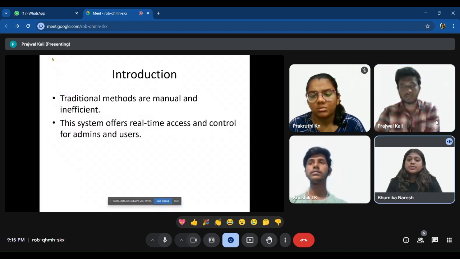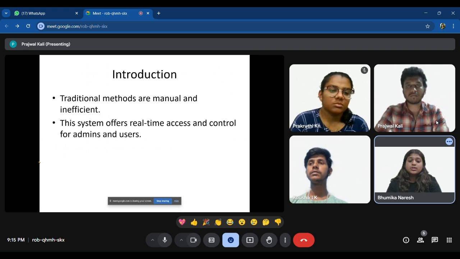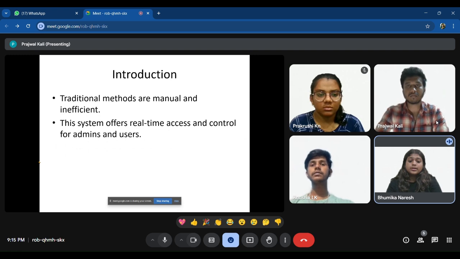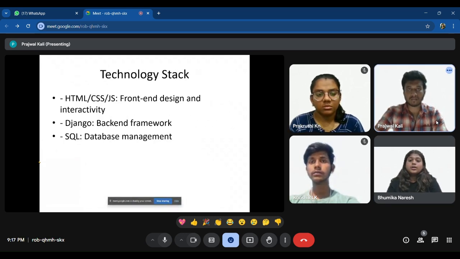Introduction. Traditional methods are manual and inefficient. This system offers real time access and control for admins and users. Managing events through traditional manual methods can be slow, error prone, and inefficient. Tasks like registration, updates, and coordination become time consuming and hard to track. This project introduces a web-based event management system that provides centralized real-time access.